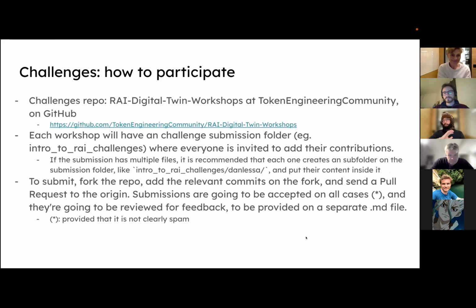Just some quick words about the challenge. We do have this repo here, the RAI Digital Twin workshops. It will probably be built afterwards, but there is going to be a folder for each workshop. In order to submit, you need to fork that repository and do a pull request. All of them are going to be accepted if they are not spam. I'm also going to provide some feedback in the form of an MD file. So yeah, it's pretty flexible on that side.